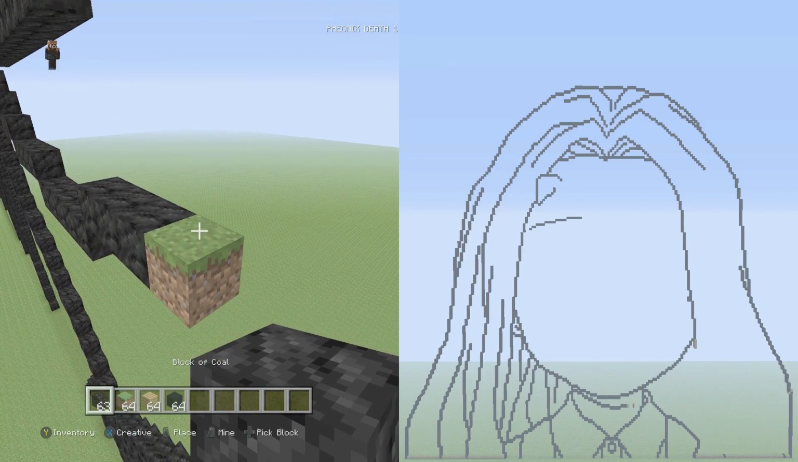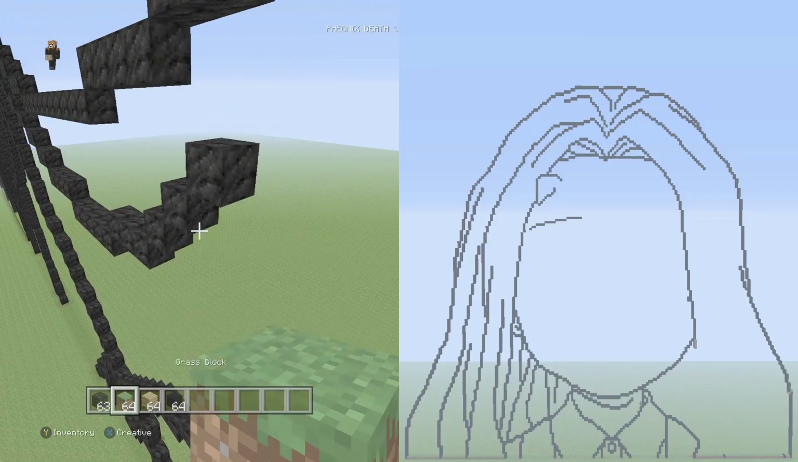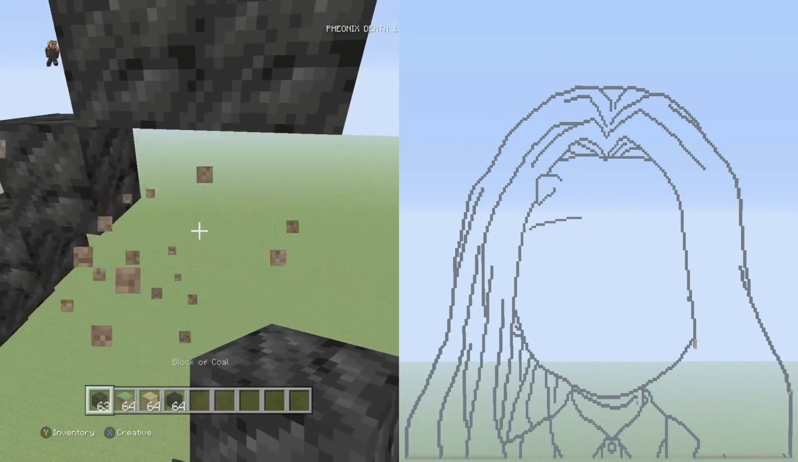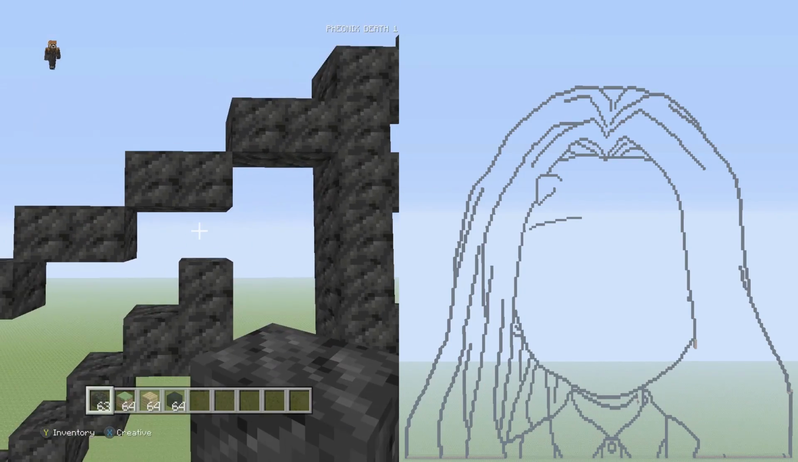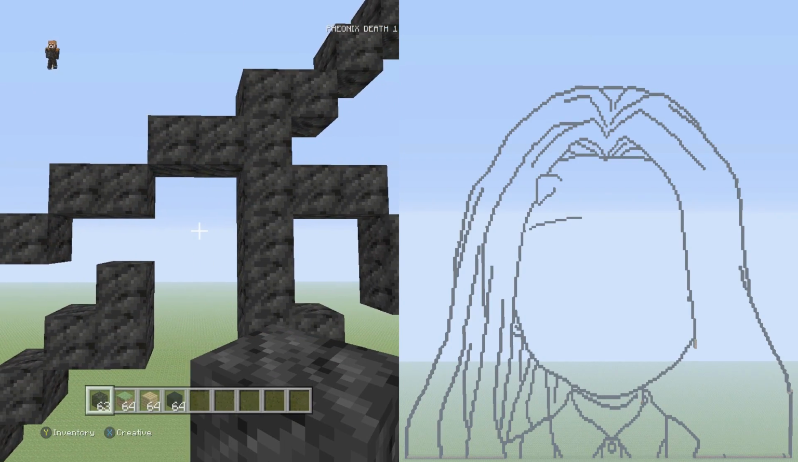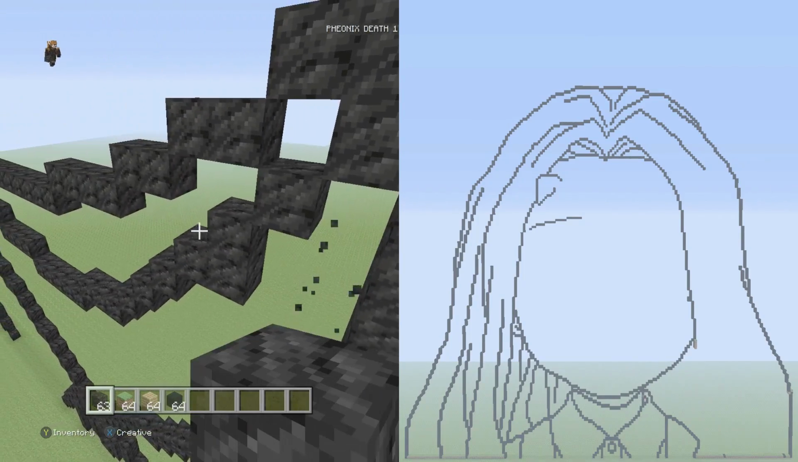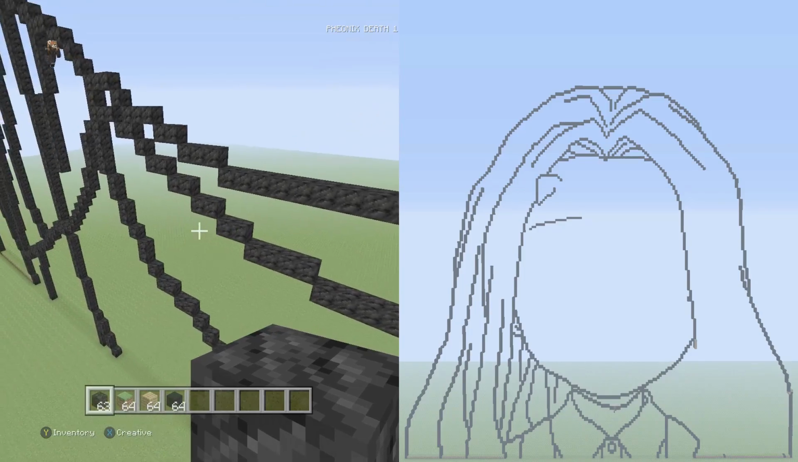Up into the right 3 single. 1, 2, 3. Up into the right 2 flat again. 1, 2. And from the right block in the 2 flat, what we're going to do is put 1 coal on top, and then finish this little corner by going up into the right 2 single. So 1, 2. Perfect.